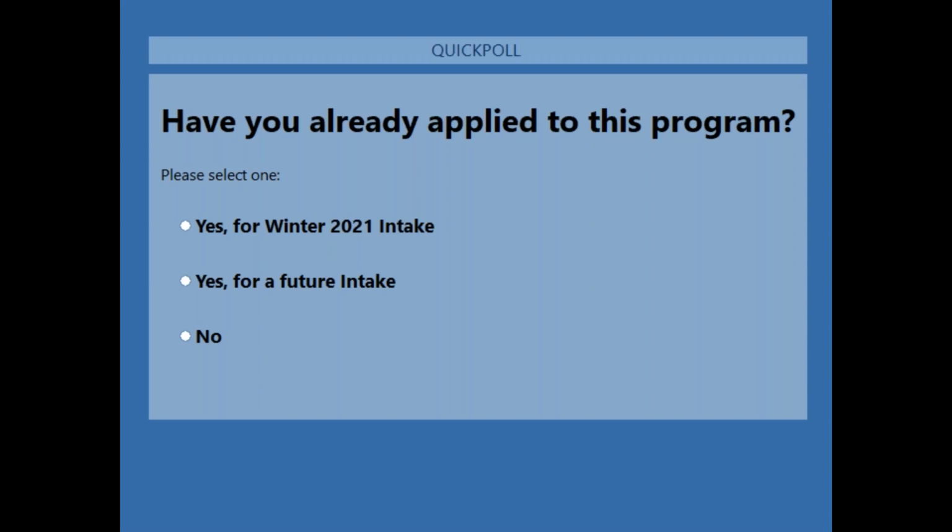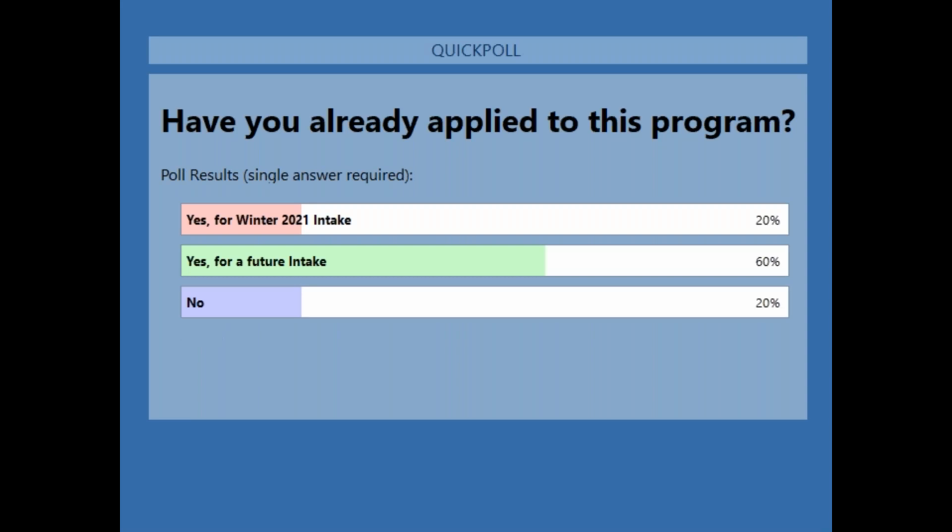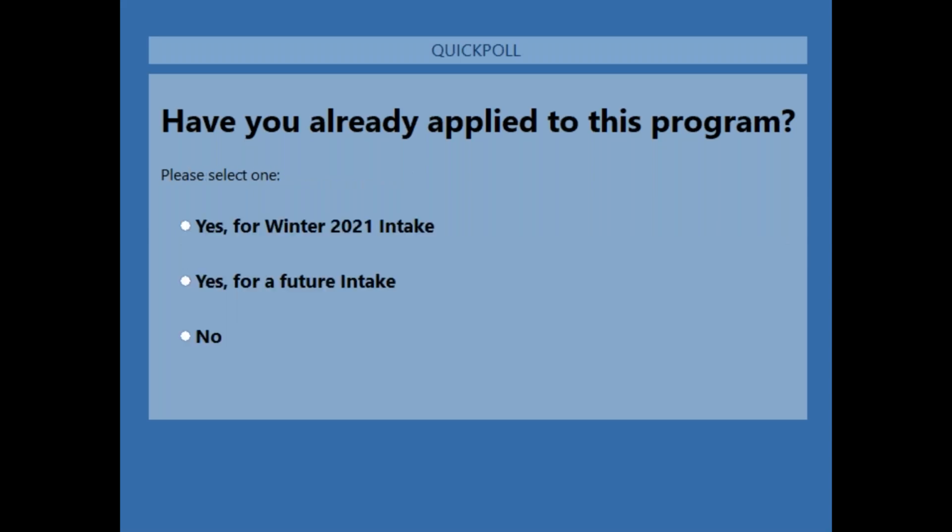So students can enter their responses. I'll give everyone a few more seconds. There are responses coming in already. Okay. Wow, almost all students have voted now. So let me just close the poll and I'll share the results. Gary, you can see this. 20% have applied for the winter 2021 intake. 60% have applied for a future intake, and 20% have not applied. So about 80% have applied to the program. Okay, great.